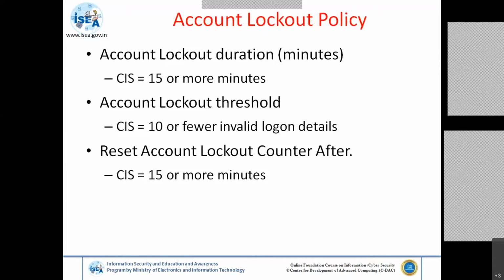Account lockout threshold. What do you mean by account lockout threshold? It should be 10 or fewer invalid logins. Suppose more than 10 invalid login attempts or typed passwords have been made, then your account will be locked, and it can be reset after the 15 minutes. These are some of the hardening steps and how you can implement these account lockout policies.